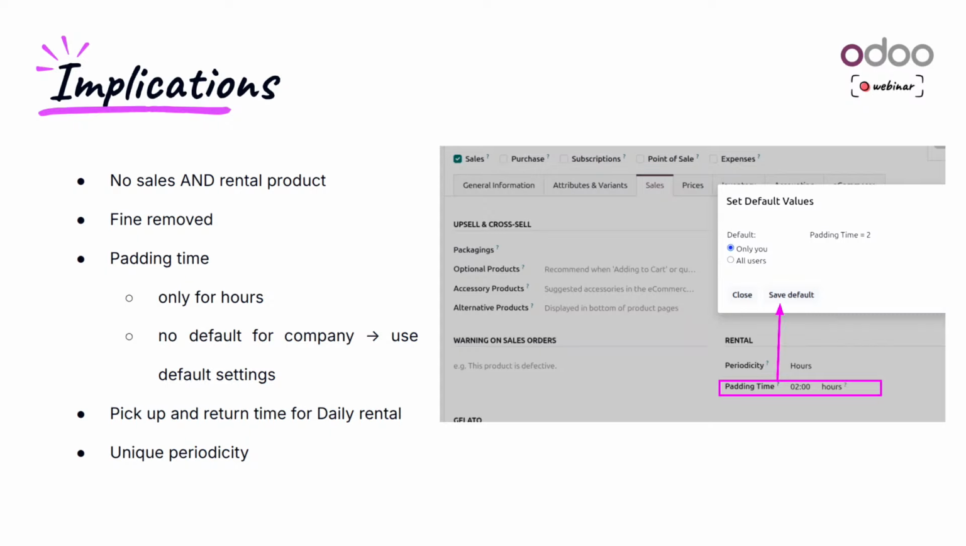All right, then we have the pickup and return time for the daily rental. As Lucy explained very well, you can now have a pickup and return time for those dailies. And then on the website, this will be automatically applied, which I will show later on in part 2 of the webinar as well.